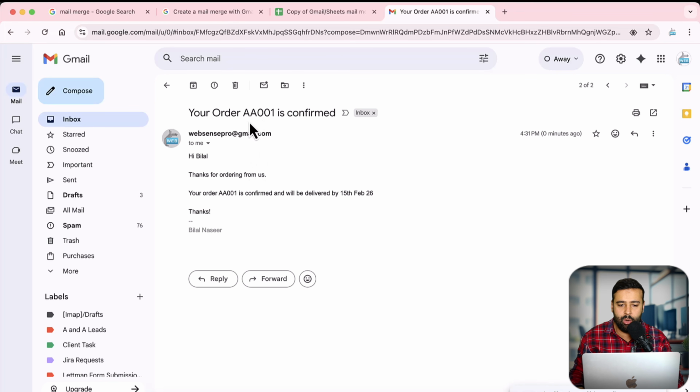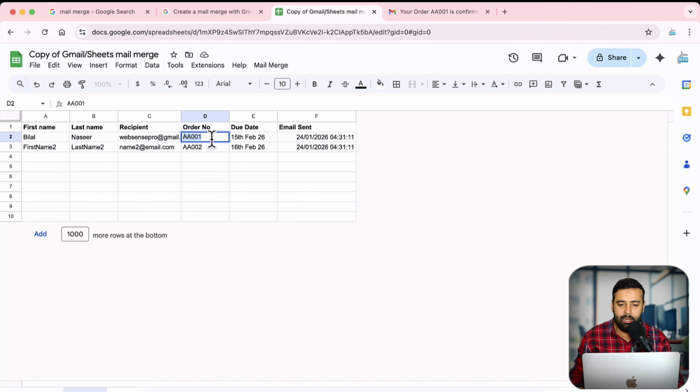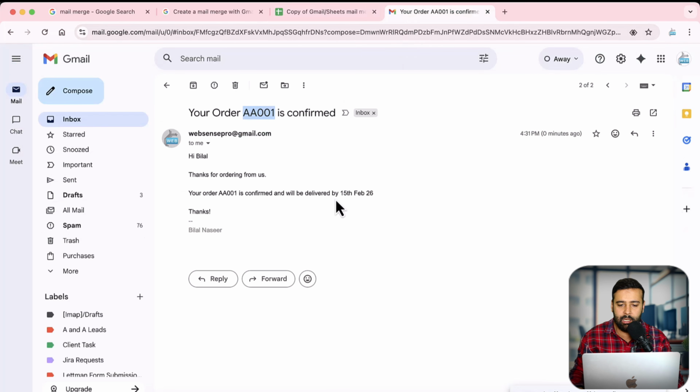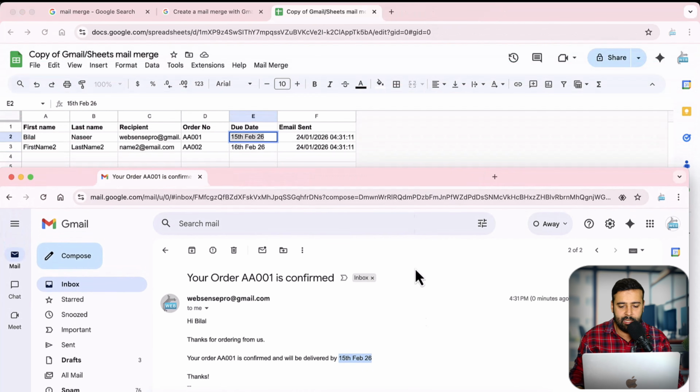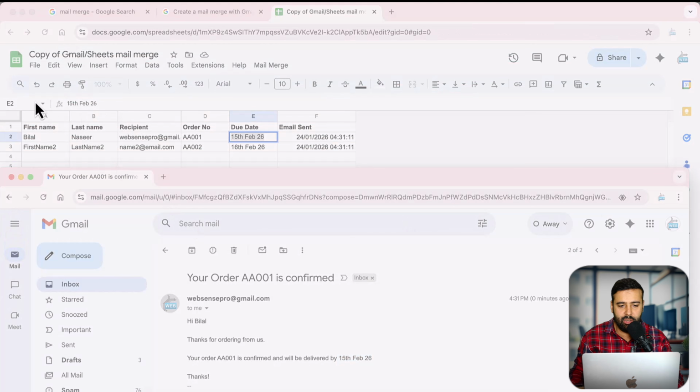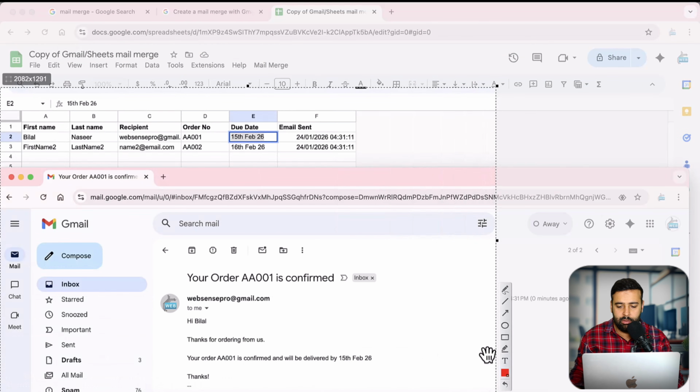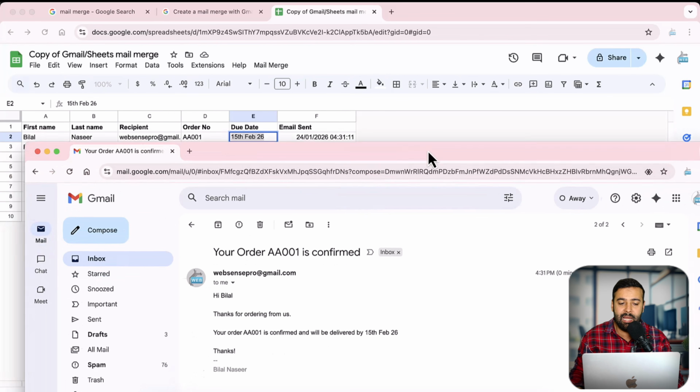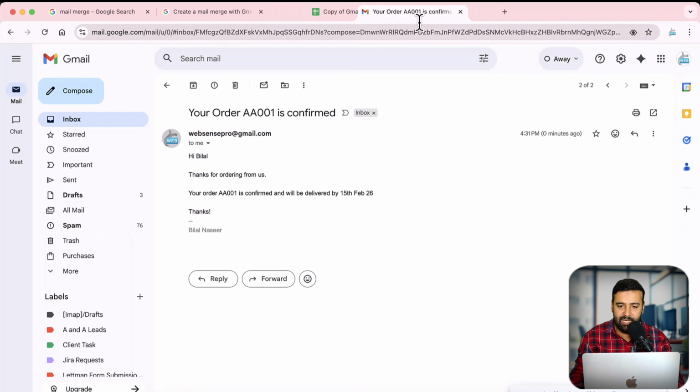Now you can see that the order number is dynamically pulled from the Google Sheet, right? And the due date is also being pulled from the Google Sheet dynamically, 15th Feb 2026. So if I show you guys like this, you can see the dynamic values here. So that is the due date and that is the order number, which is dynamically being pulled by mail merge. So that's how you can send personalized bulk email using Google Sheet and mail merge.